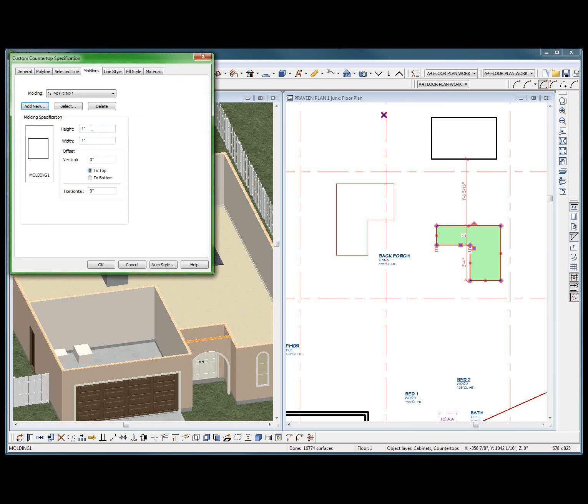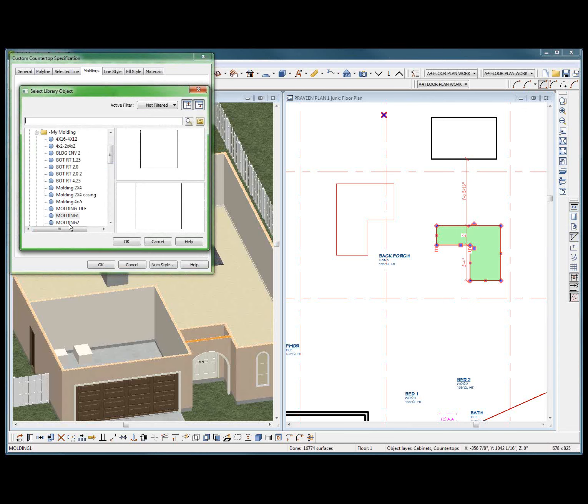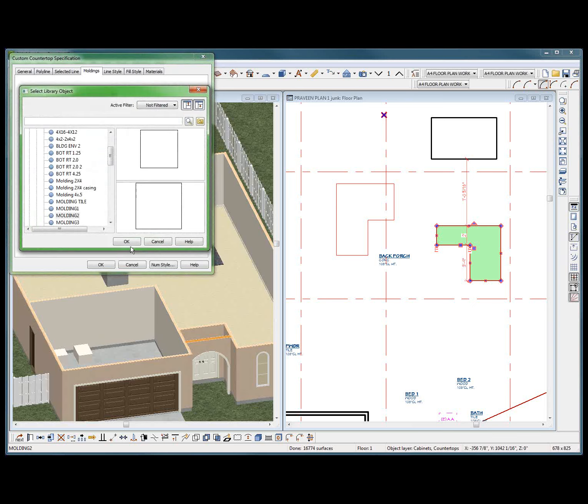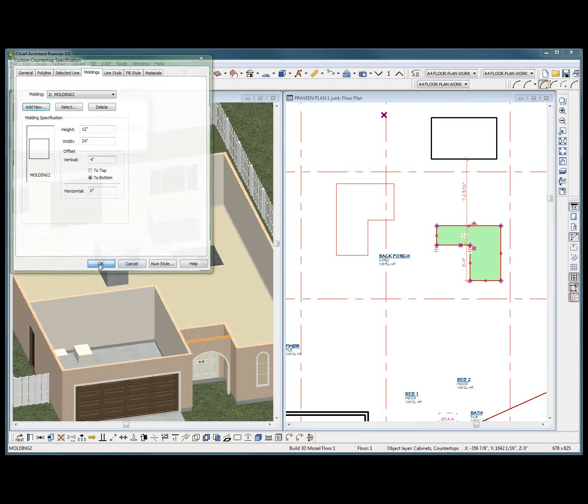So the question is my moldings, molding number 1. Okay, and I'm going to locate that molding. It's going to be about 4 inches to the top. Okay, and then I'm going to add a new one, molding number 2, and I think Bill's already done this actually, 12 and 24, and it's to the bottom, and it's going to be 4. Cancel. Okay.